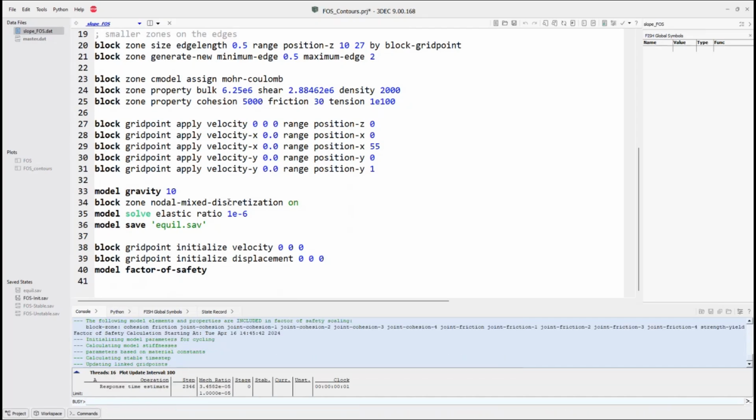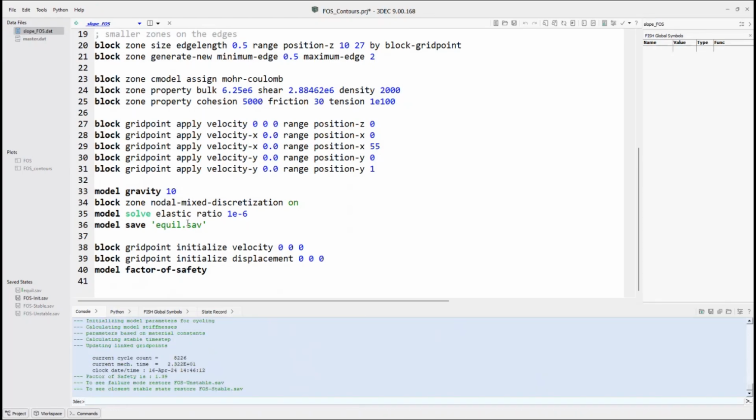Turning on this nodal mixed discretization again, which we talked about before. In this case, it's especially important because there are no joints. There's a lot of tets. All the failure that we're going to observe here is related to the plasticity of the tets. So you definitely want to do this in this case. Model solve elastic. We've seen this before. The only difference here is that now, instead of using the default ratio of 1e-5, I'm using 1e-6. This just gives you a more accurate answer to get to the equilibrium state.